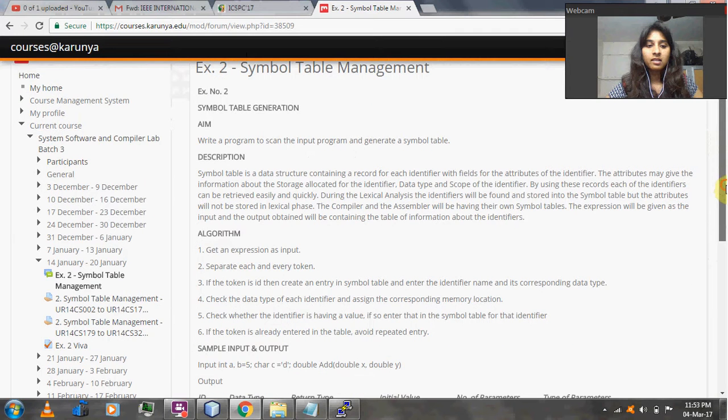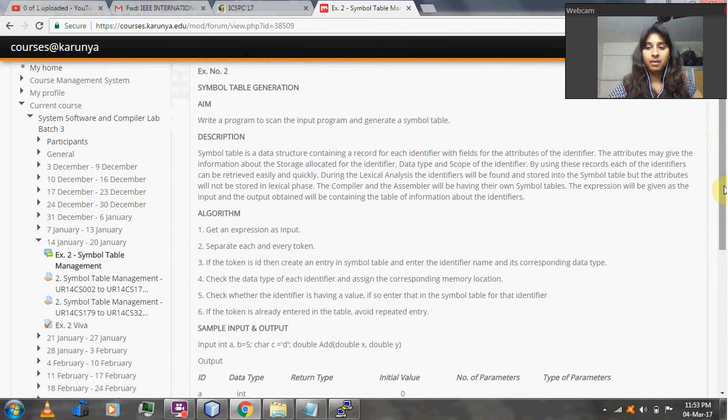So this is the algorithm for the program. Initially we get an expression as input and then separate each and every one into tokens, and then the token is added into the table one by one. So let's see how the coding looks like.